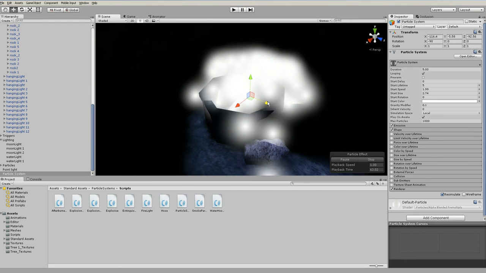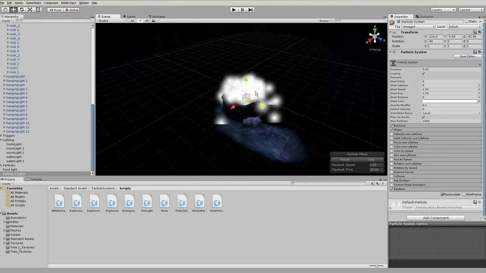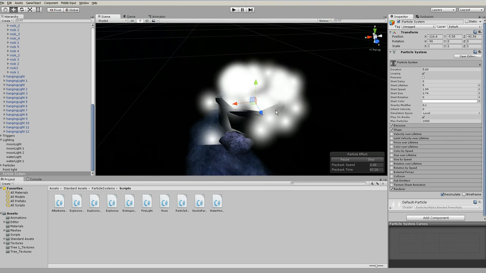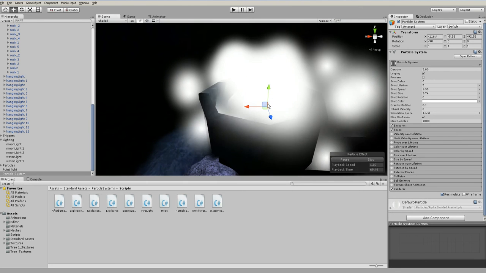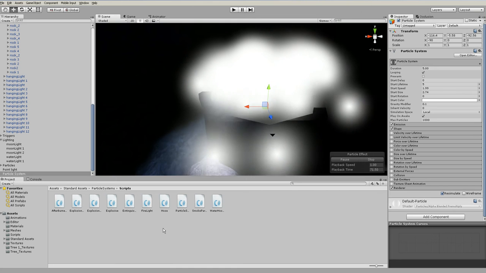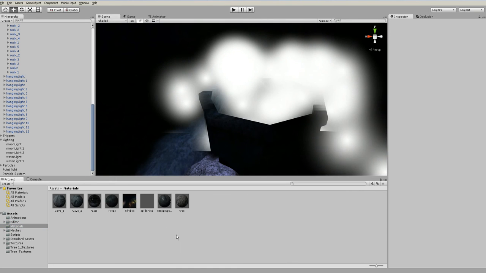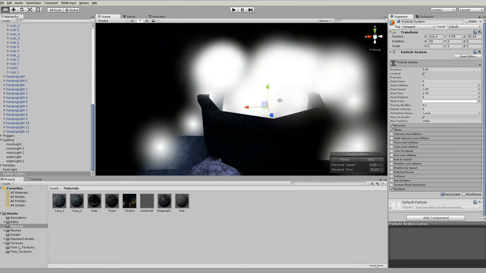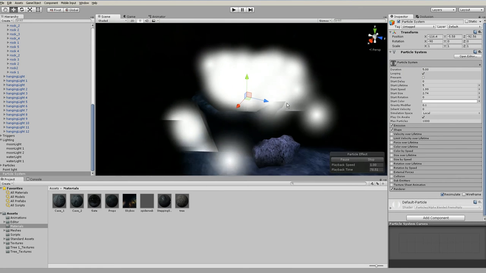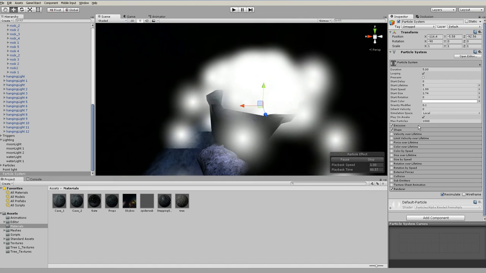Okay. Downside though is that these particles do not interact with the light because it's baked. That's a little bit annoying. It's something to keep in mind when you actually do this. But we can create a different material for the particles, so they don't look as bad. But first let's just change it. So let's spawn more particles.